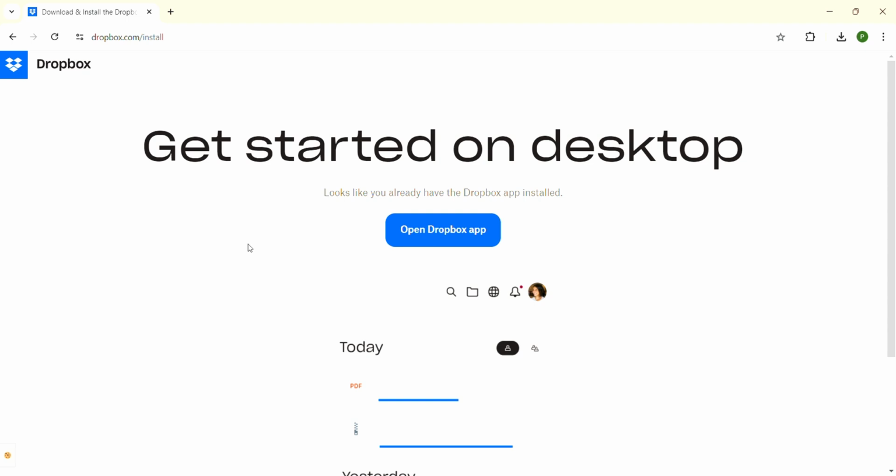And when you have installed Dropbox completely on your device, you just have to open it and set up Dropbox. When you have finished setting up, Dropbox will automatically be included in your File Explorer.